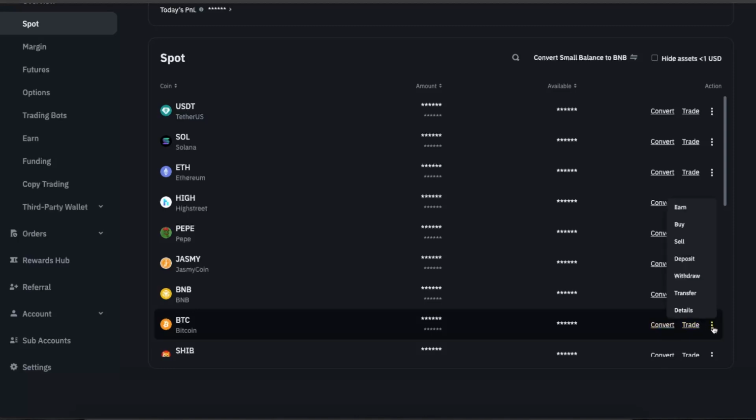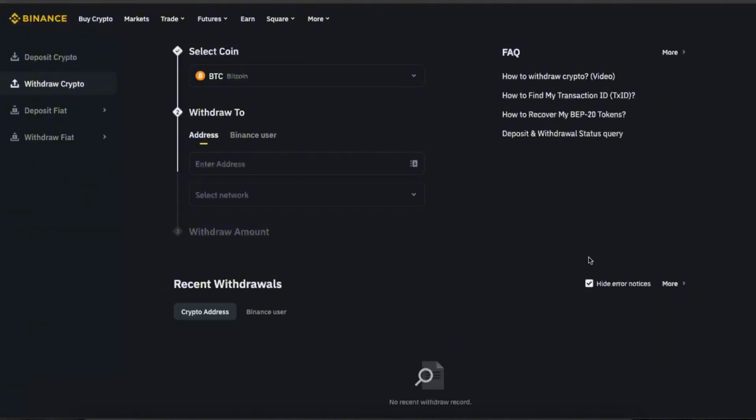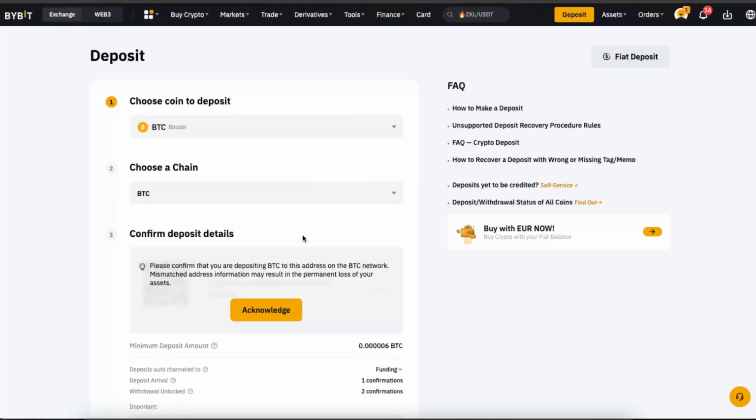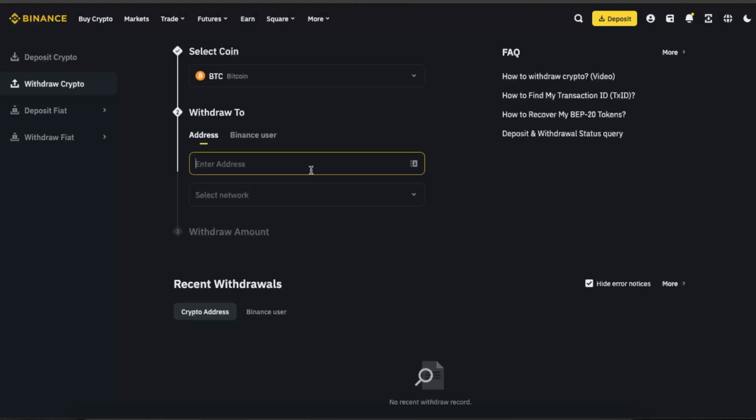So you need to click and hold on these three dots and click withdraw. After you click withdraw, the Bitcoin is already selected automatically. Here you need to enter the address where you want to send it. So for example, for today, let's use a Bybit address. And you just want to go ahead and copy it. Once you have copied it, you're gonna enter it right there.